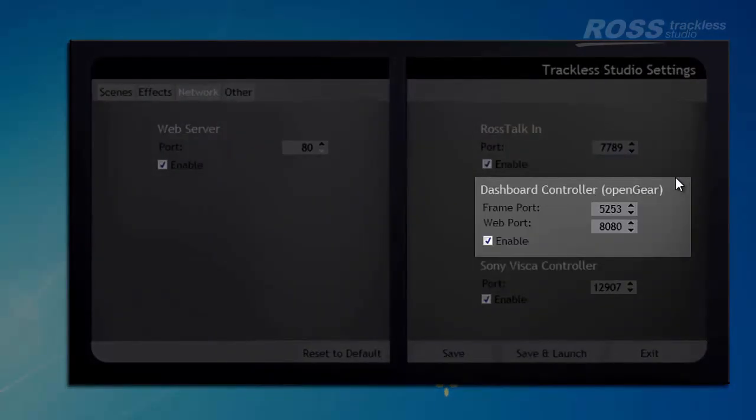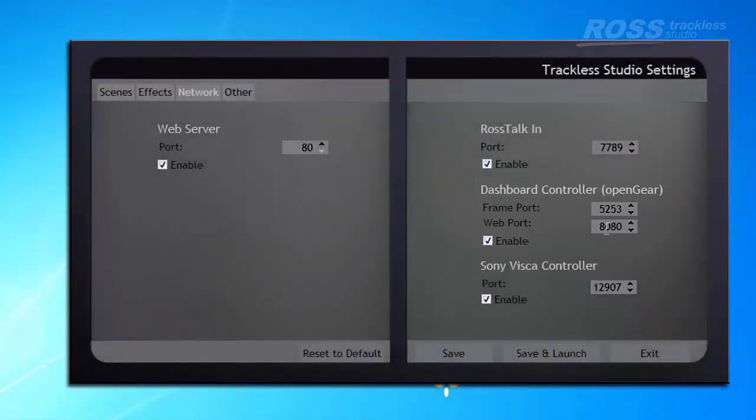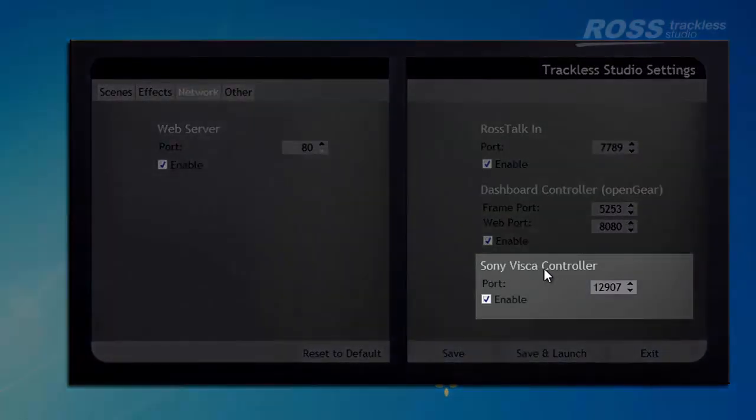Dashboard or OpenGear allows users to create their own custom user interface. You can access it using the same functionality and ports that you normally find for dashboard controls, which is a frame port of 5253 or a web port of 8080. And both of these can be tied together, but they're controlled with one enable button.